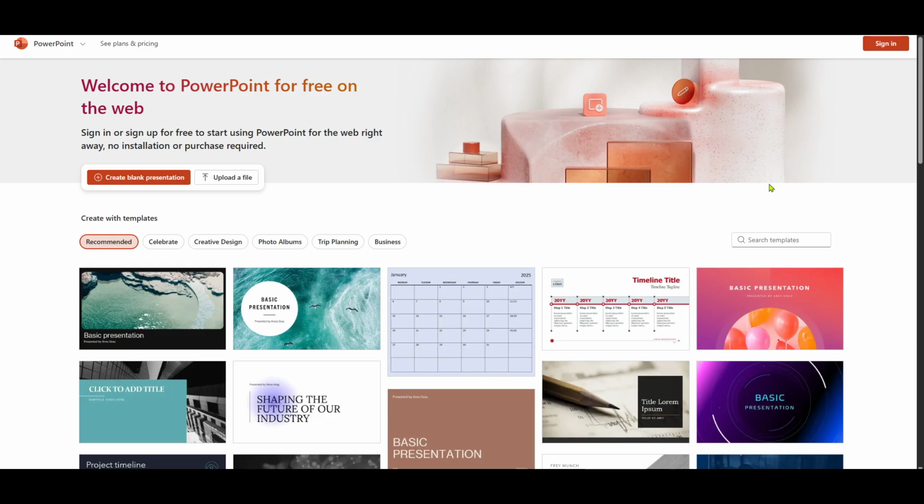So let's get started. First, you'll want to head over to Microsoft PowerPoint for the web. This is convenient if you don't have the desktop version installed or if you're just looking to make quick edits online. To access this, open your web browser and navigate to the Microsoft PowerPoint for the web page. Once you're there, click on the Sign In button. Be sure to enter your credentials to authenticate your account and get access to your presentations.